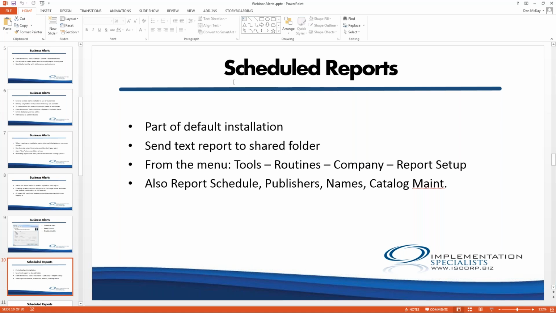It allows you to send a text report to a shared folder. We will look at this. We'll set one up. We'll look at one that's set up.